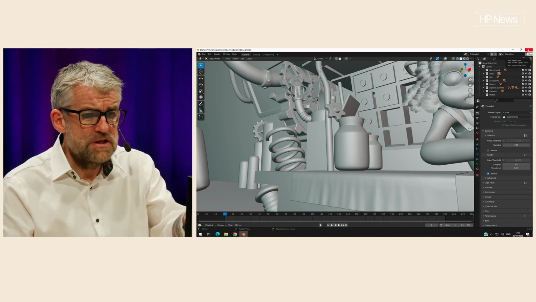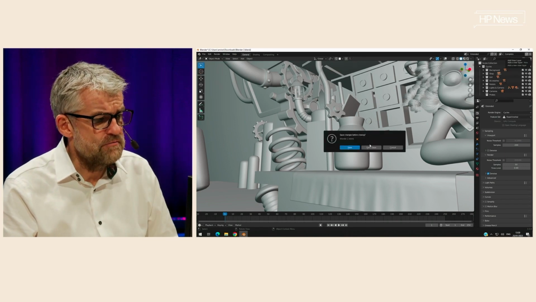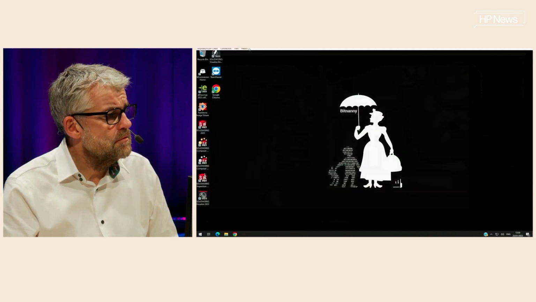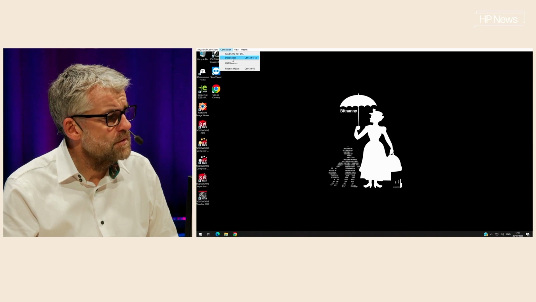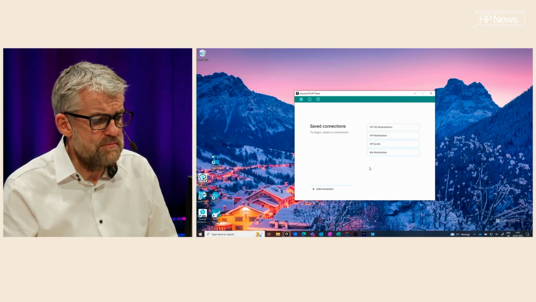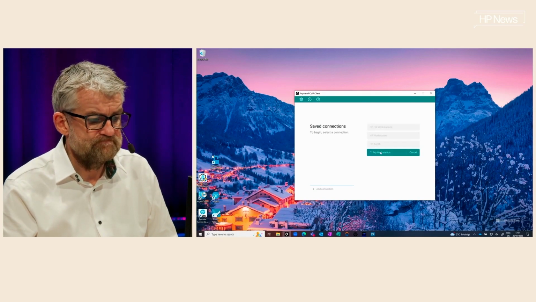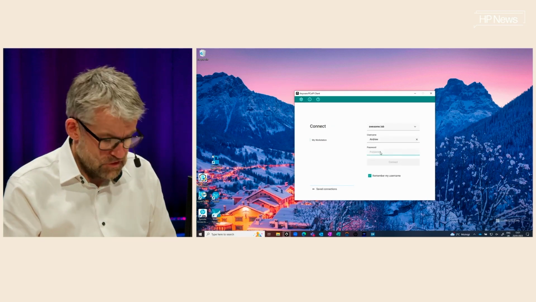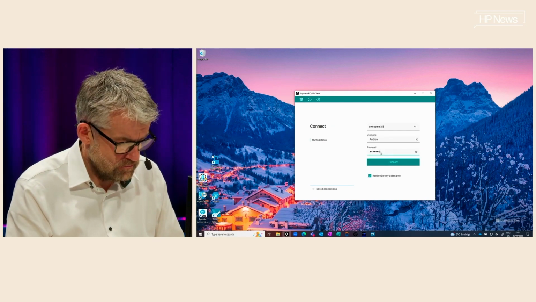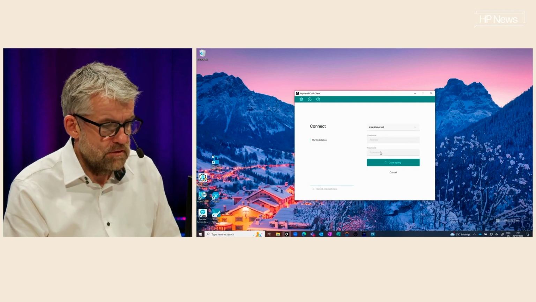again, what I'm going to prove here is this machine, as I said, was in Zurich. So I'm just going to disconnect from this. And I'm going to reconnect to a new machine. So let me connect to my workstation. Just going to put in my details. I might have got a typo there.